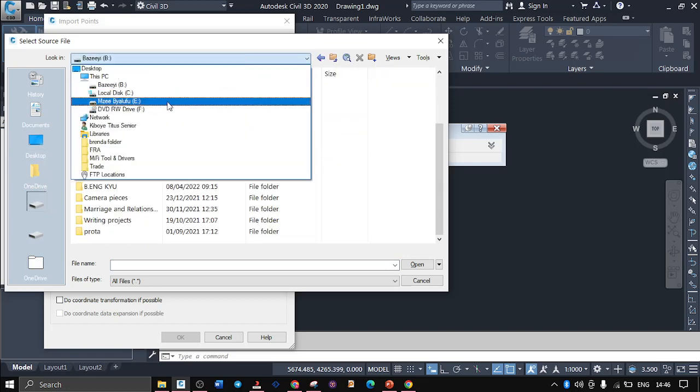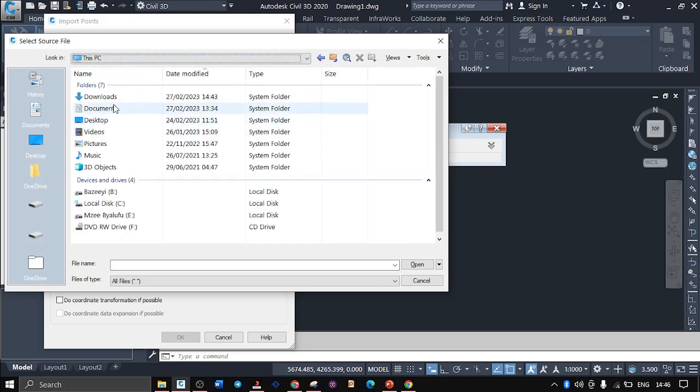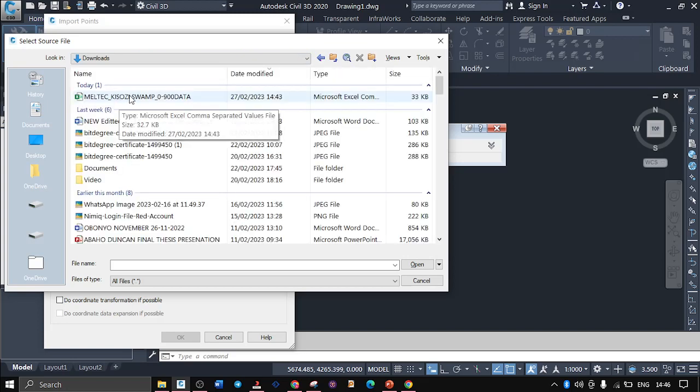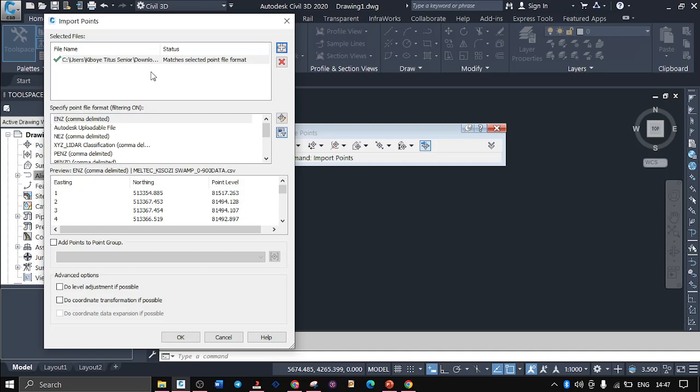I think they are saved under downloads. This PC, then downloads. They are here. Then I double click on it. Civil 3D will be looking through that file to see whether it has point formats which it can import, and boom, it has given us here a green check, meaning these points can be imported to Civil 3D. If you see a cross here, it means the file format of the points you're trying to import cannot be accepted by Civil 3D.